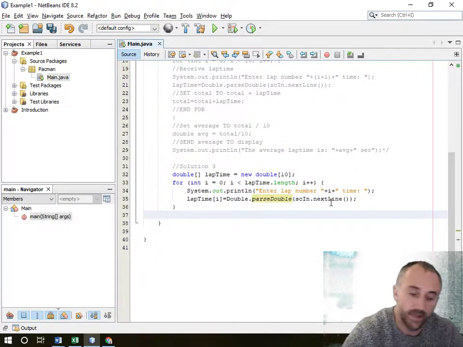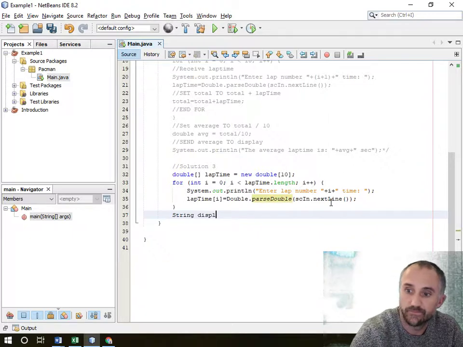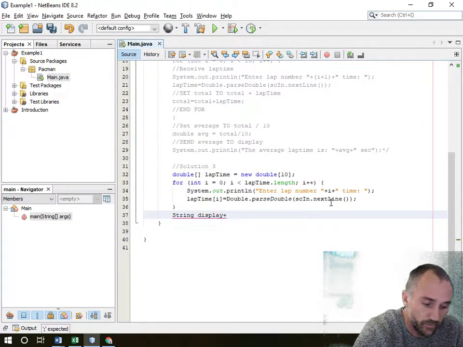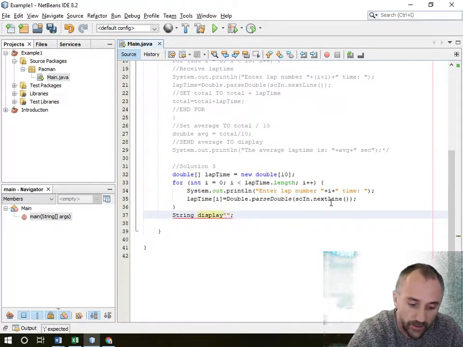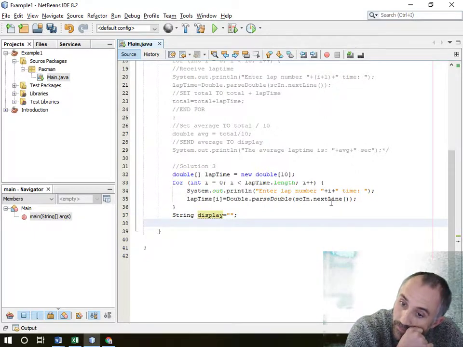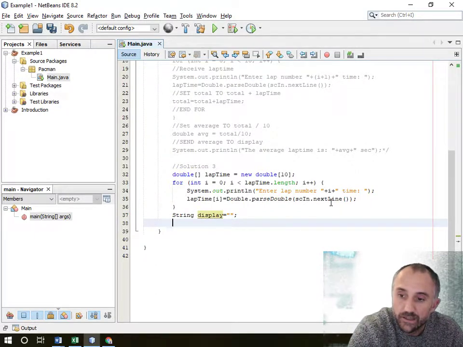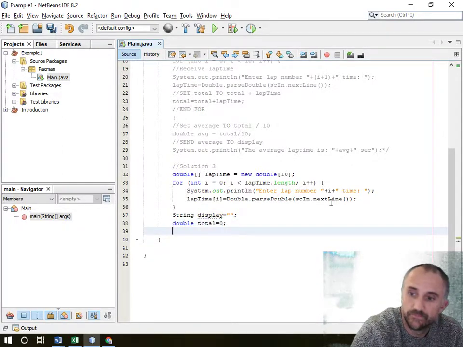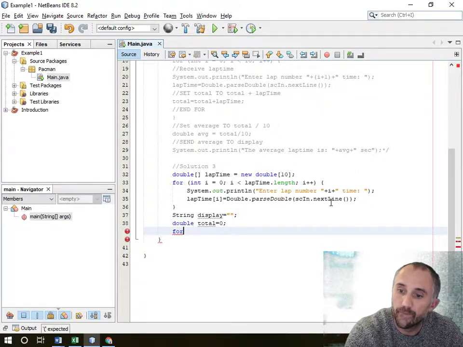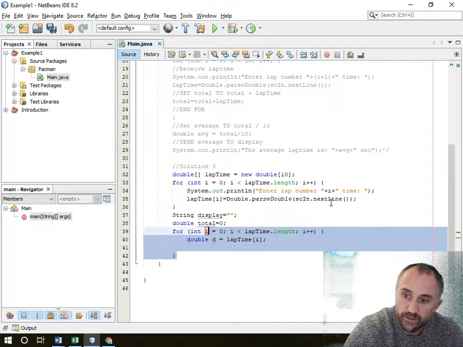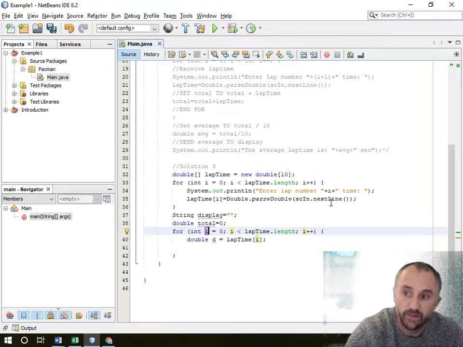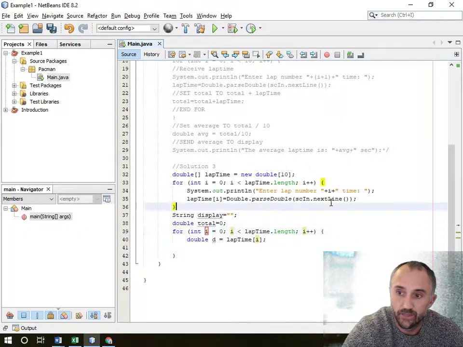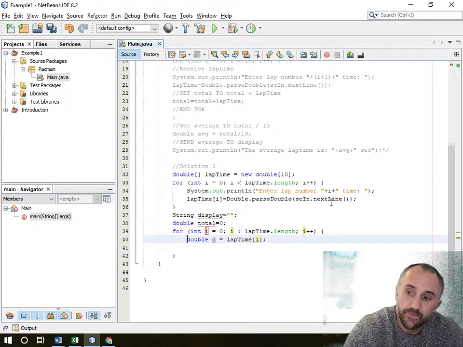So for example, what I can do is create a string display equal to blank, and I'm going to create a double total, and it's going to be equal to 0. Now we're going to loop through our array. A shortcut for that: if you type fori and tab instead of just for tab, it will loop through the closest array that is there. So we're going to loop through our array.